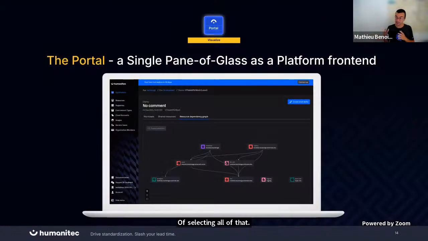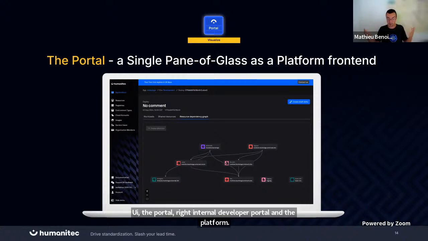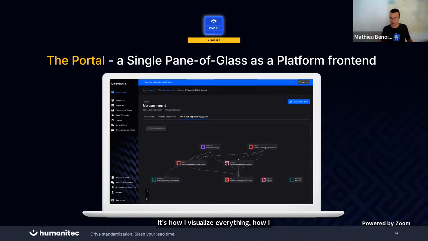Last piece, it's the UI, the portal, right? Internal developer portal and not platform. It's how I visualize everything, how I have some observability, or how I see my service catalog, my project, my container, my workload running. And here we have an example where we could see this graph resolved live from within the Humanitec portal. So that's the third tool with Humanitec that you could use. It comes by default with the orchestrator.